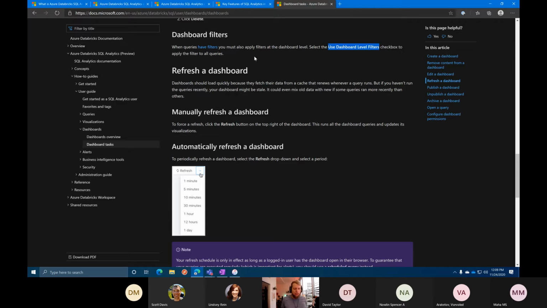We've already talked about refreshing. You can just click the refresh button. They're all going to load quickly because they're fetching from Delta Cache. That's another Delta Engine feature. So if the query hasn't run recently, it might mix old data with new data. So that's why automatic query refreshes are valuable.